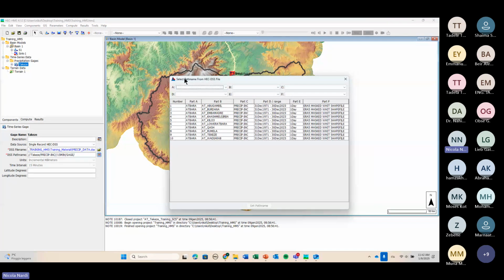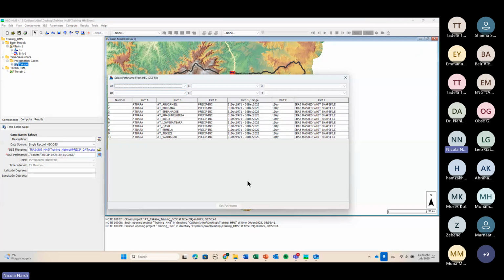And you will see that a window similar to what you see opening the DSS files will appear. So what you have to select is the data set, the reference data set that you want to use. So here, as I was telling you, there are all the data sets that we used for the different catchments of the Atbara Basin. But right now, what we are doing is the simulation of only the Takeze. So we can select the row number 9, that is, as you can see in part A, in part B, the Takeze dataset. Okay, so after we have selected it, we click on Set Path Name.